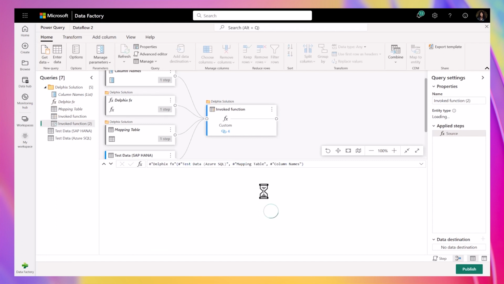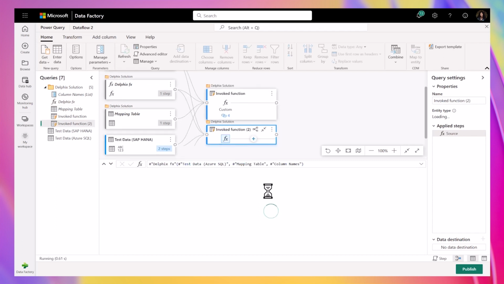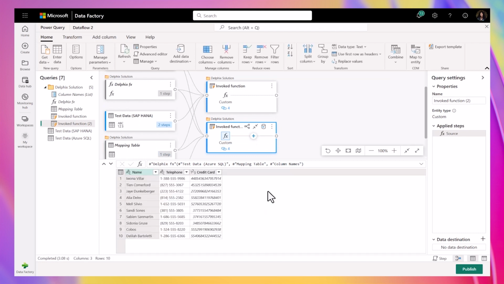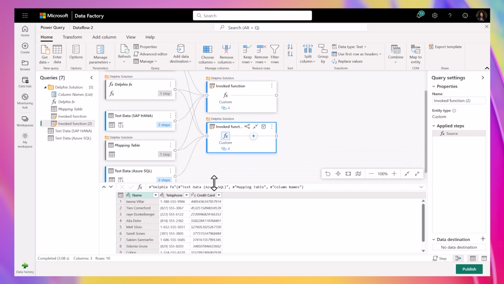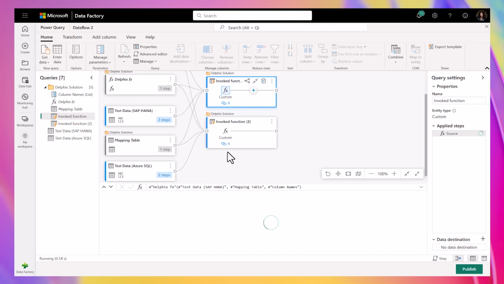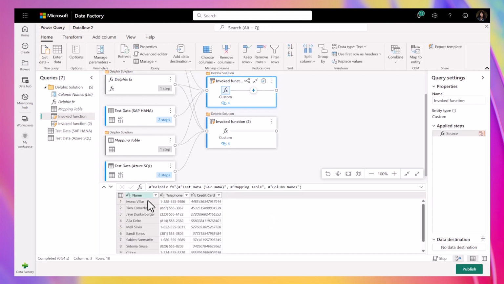Delphix Compliance Services will mask data as configured in the mapping table. Masking is applied consistently, ensuring referential integrity. Ensuring that values are masked the same way across all environments guarantees that integrated analytics continue to work with masked data. You'll see that Lysandra Preston will become Iwana Villar wherever it appears across datasets.